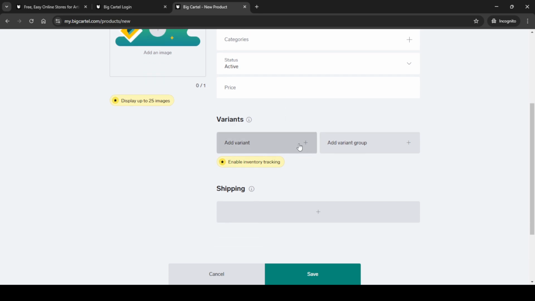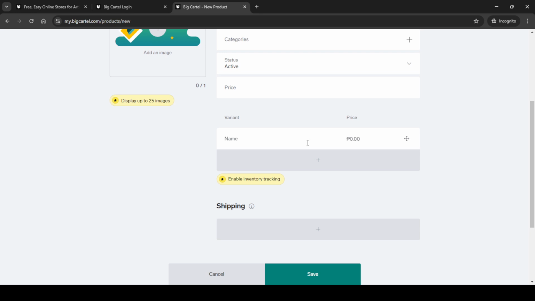To start managing your products, click on Products from the menu. This will lead you to a page displaying all the items currently available in your store. If you're looking to add a new product, there will be an option to Add Product. Click this button and you'll be directed to a form where you can input details about your new item.